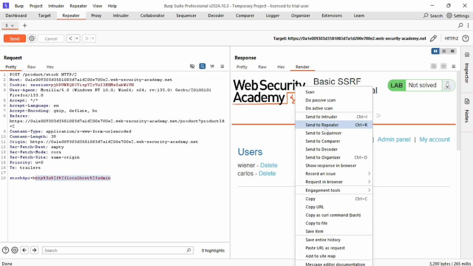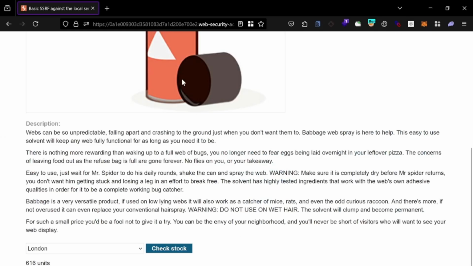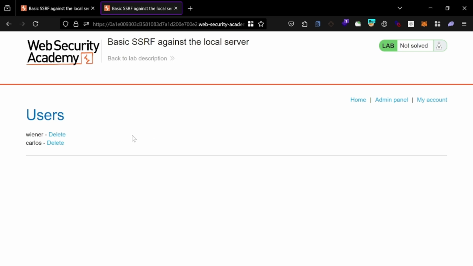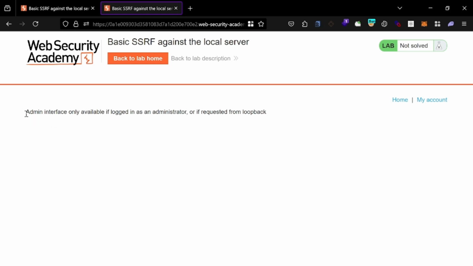So right click, then click on show response in browser and copy that URL. After that open it here and you will see we have successfully accessed the admin panel, and you only need to delete the Carlos user from the admin panel. So click here and you can see this admin interface is only available if you are logged in. We have not logged in as admin, so refresh that page and we don't get anything.